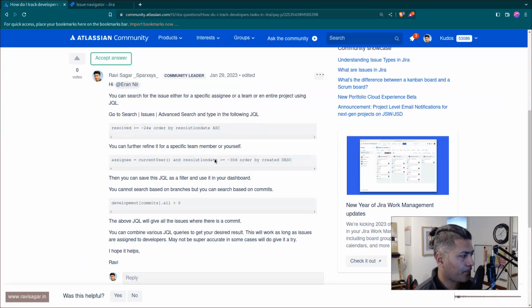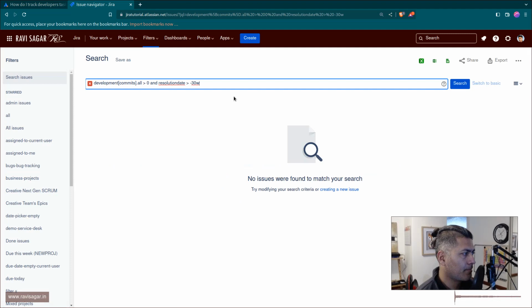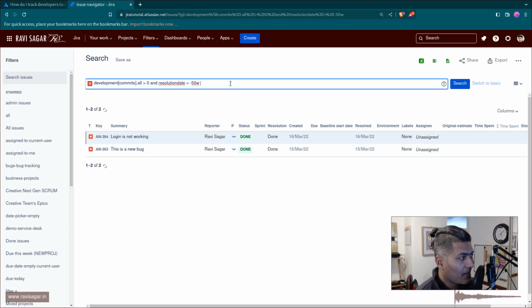Maybe I will just copy this. Okay, resolution date greater than, let me just type in here, greater than minus 30 weeks. And maybe I don't really have a lot, but maybe I'll try 50. Okay, so we have these two issues that were resolved in the last 50 weeks, or 1 year roughly, and there are some commits. And of course you can also do something like and assignee is equal to some user. So you can make this a bit more refined.